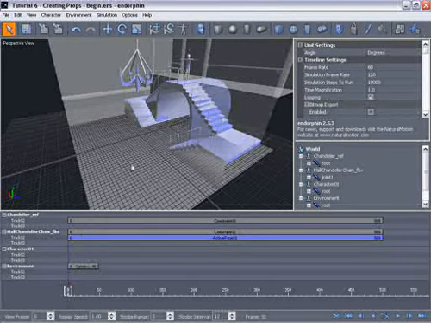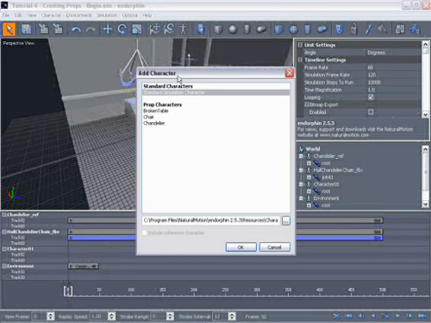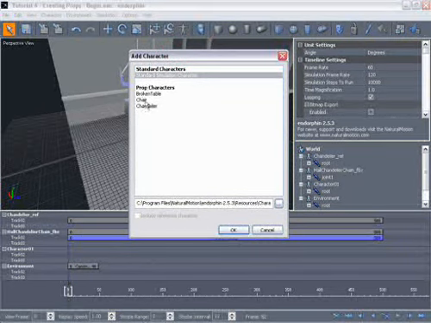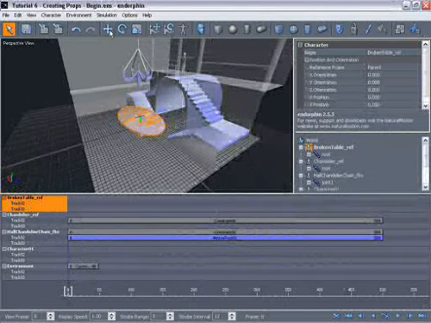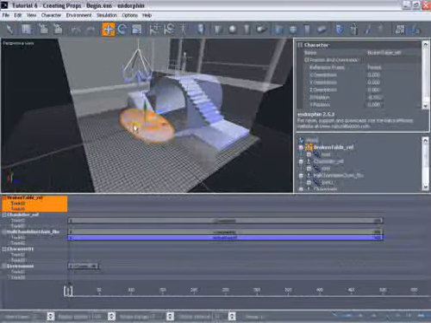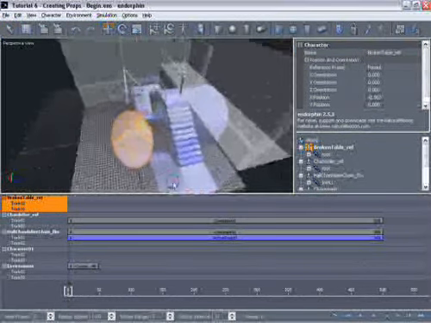So now let's add some of the other props we created to the scene. So click on Add Character from the toolbar, and from the Add Character dialog under Prop Characters, select Broken Table. Click OK. And there's the table we created earlier. So let's select that and move it so that it's sitting just in front of the stairs and between them.